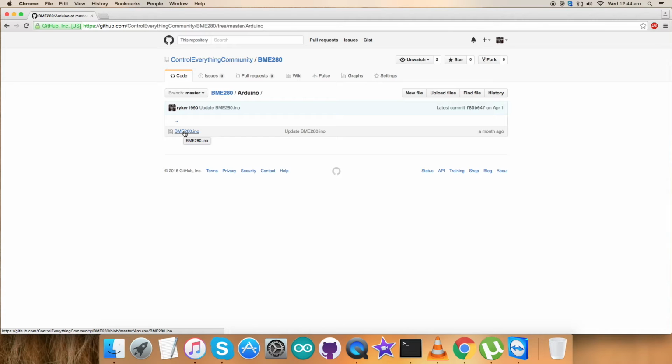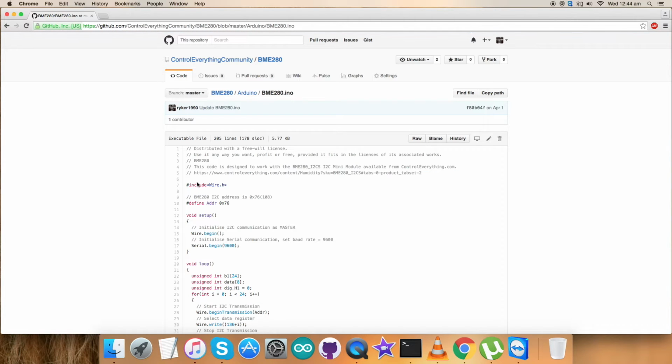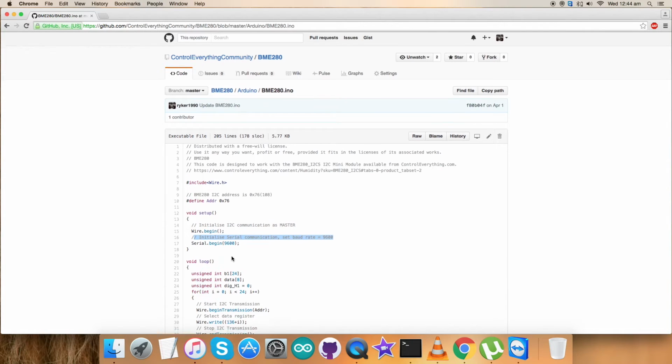As you can see, it's a .ino extension file. The first thing you notice is that we have included the Wire.h library, and we have defined the address of the sensor, that is 0x76. In the void setup function, we have initialized I2C communication as master and initialized serial communication with the baud rate equal to 9600.